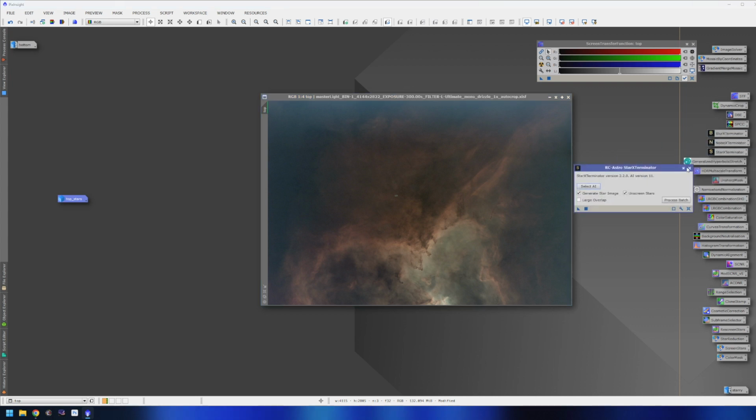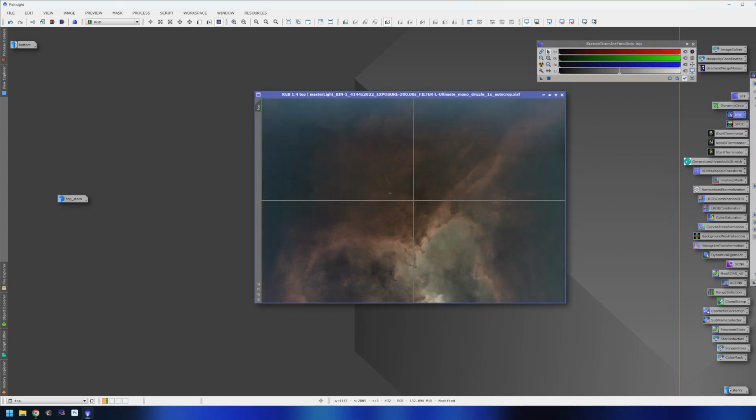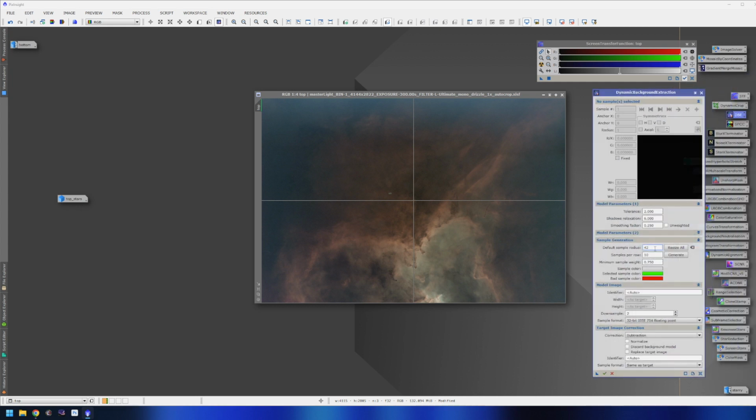Okay, now we can open dynamic background extraction. I will start placing some sample points. I will just make them a little bit smaller. Okay, let's go.